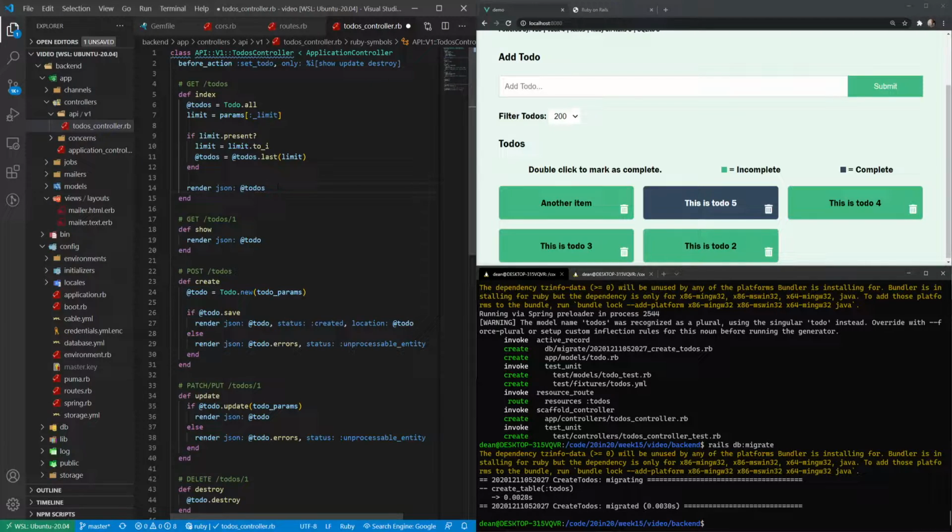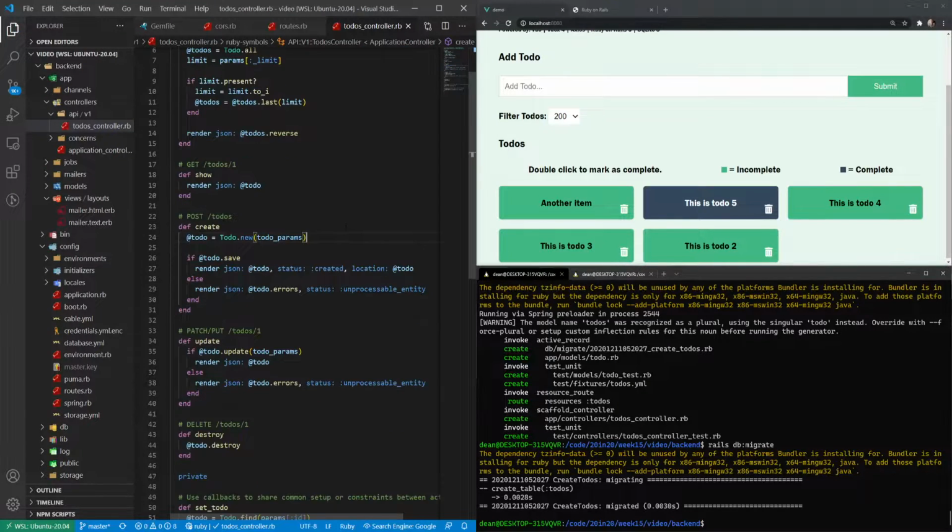Then at the end here, we want to return the reverse of these so that our newest items appear first. And we don't want to do it at the top because, of course, where we're reassigning it, it would be in the wrong order. So we do want to make sure that our reverse happens at the end. Next thing we want to do, I'll go ahead and save the controller.